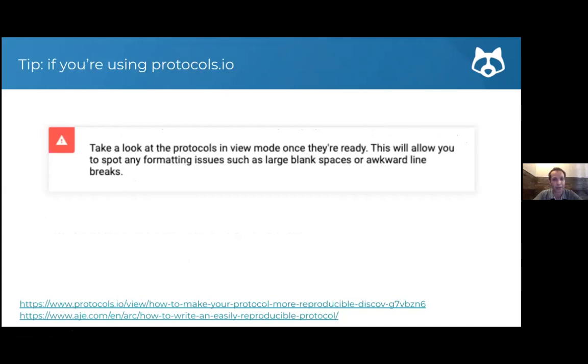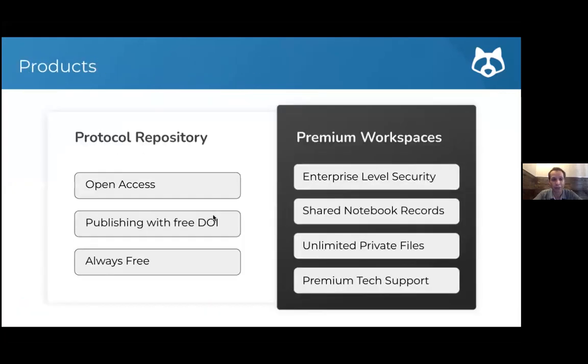And a really common sense thing that sometimes people miss is when you're editing, don't just click publish when you're done with the protocol. Click the view button in protocols.io and just look through it and see, are the tables formatted how I want them to be? Are there extra breaks? Does it look reasonable? So come out of the edit mode and take a look in the view mode at how your protocol looks.